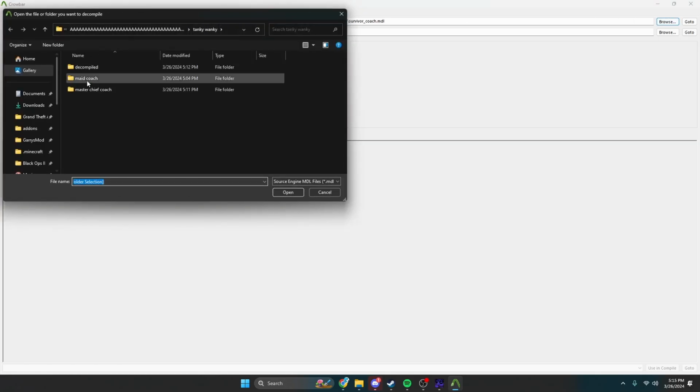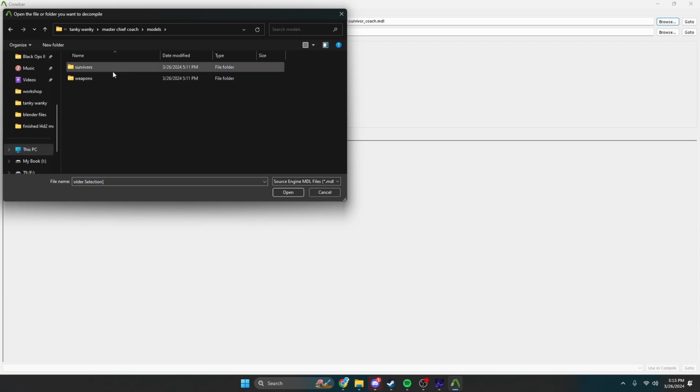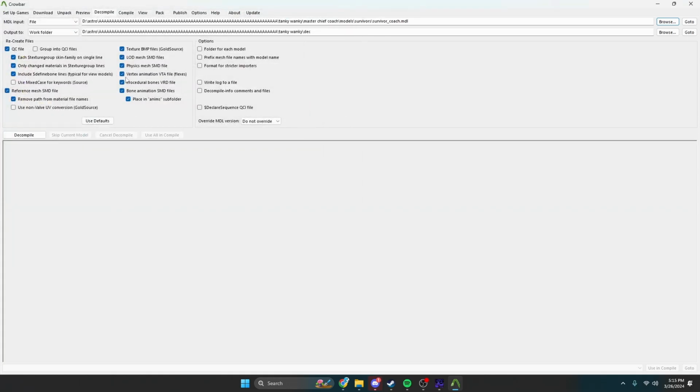So you're going to want to locate where your MDL is. For me, it's in the folder that we just made, which is decompiled. Or no, it's not in there. It's Master Chief Coach. What am I talking about? Boom. Models, survivors, coach. Double click. And it says it right up there, Master Chief. So this is how you know that we have the right model.